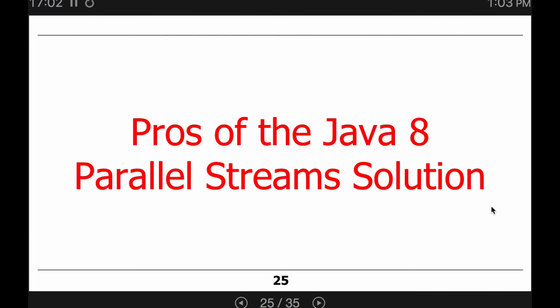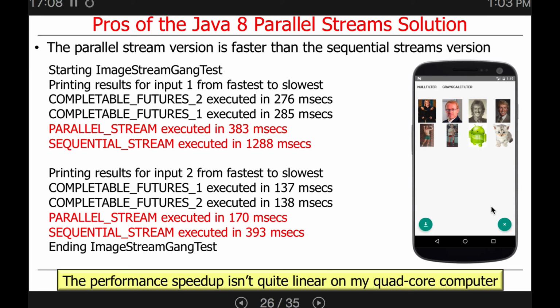Let's now talk about the pros and cons of what we've just seen. Probably the most important pro from a high-level perspective is the fact that the parallel stream version is much faster than the sequential streams version. I've got some output here from some runs of the program, and you'll see that for larger images, sequential streams took about 1,300 milliseconds to run, whereas the parallel stream implementation on the same input in the same order took about 380 milliseconds.